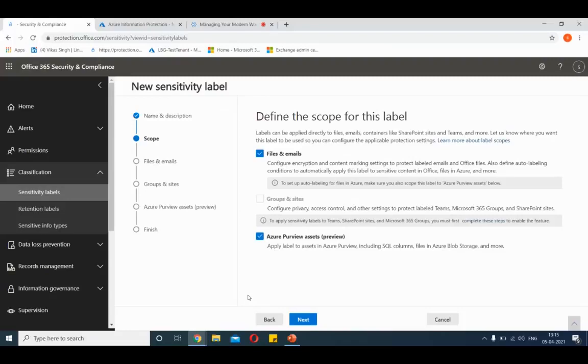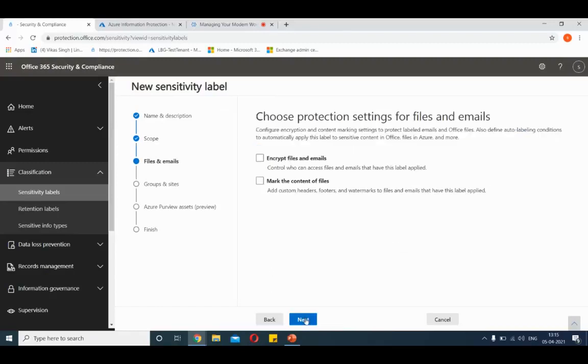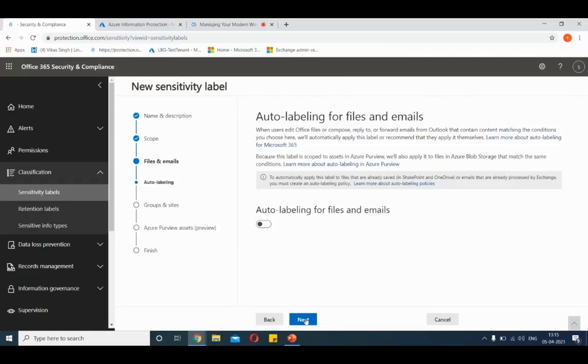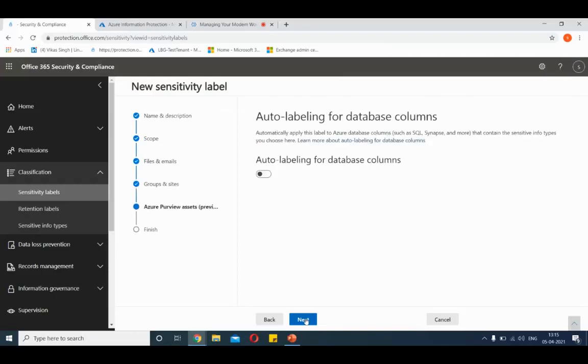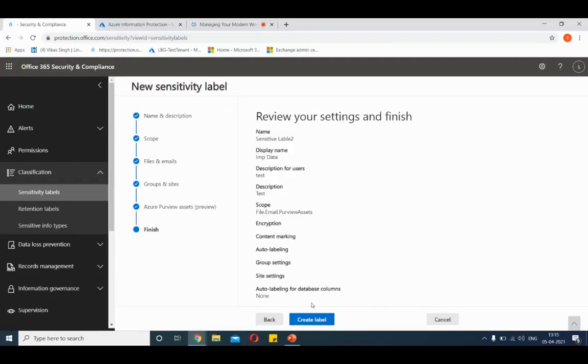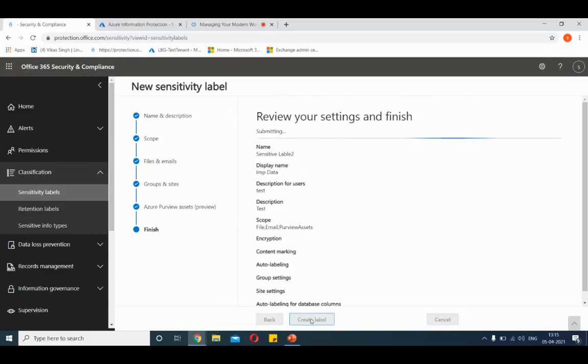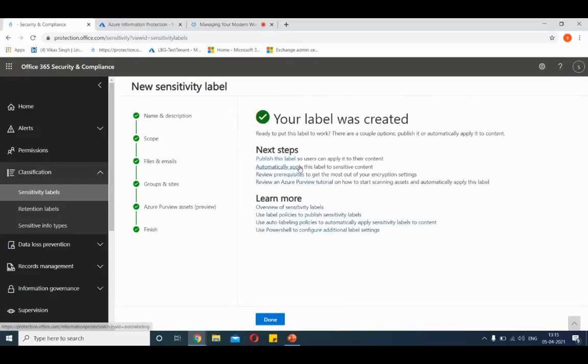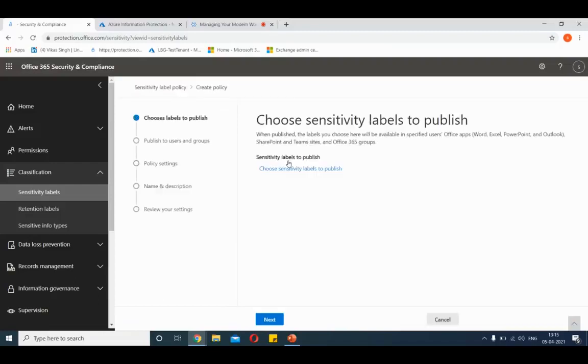So it will ask for the scope of the label. I mean, what files or email encryption you need to deploy, and whether you want it to be auto label or something else. I would keep the default, which provides you more insight into your premises. Auto label settings can be set up all together, and it will start creating the label, and then we can publish it. Yeah, there it is. We have created a label.